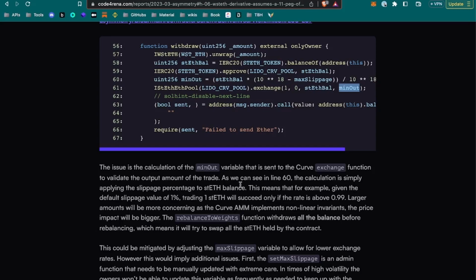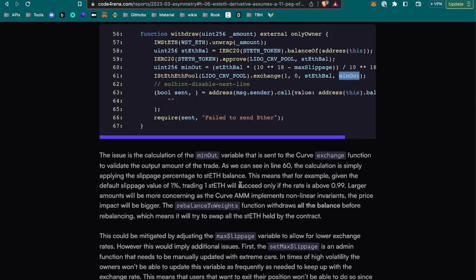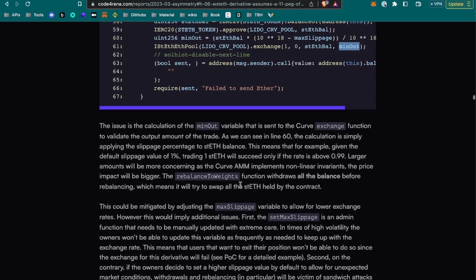As we can see in line 60, the calculation is simply applying the slippage percentage to the staked balance. This means that, for example, given the default slippage value of 1%, trading 1 staked ETH will succeed only if the rate is above 0.99. Okay, that's pretty high. Larger amounts will be more concerning, as the Curve automated market maker implements a non-linear invariant, so the price impact will be bigger. The rebalance to weights function withdraws all the balance before rebalancing, which means it will try to swap all the staked ETH held by the contract.